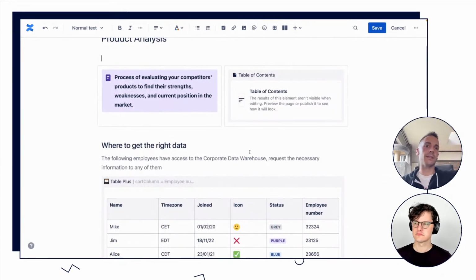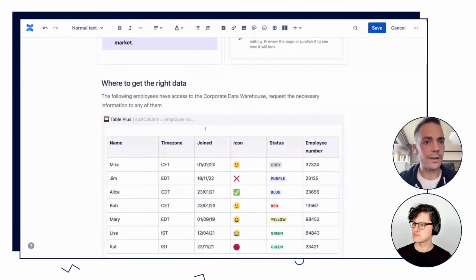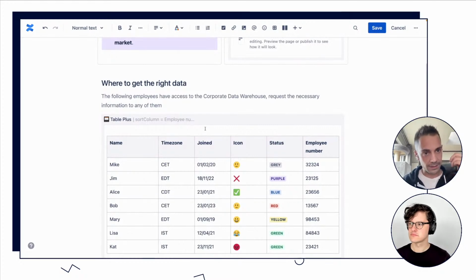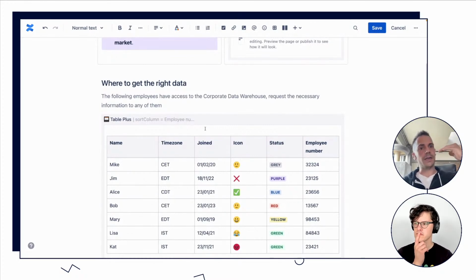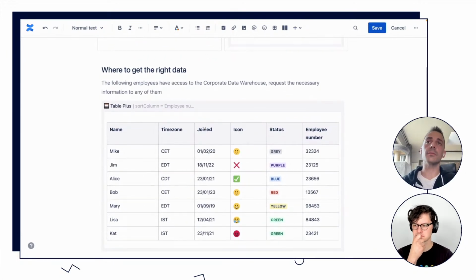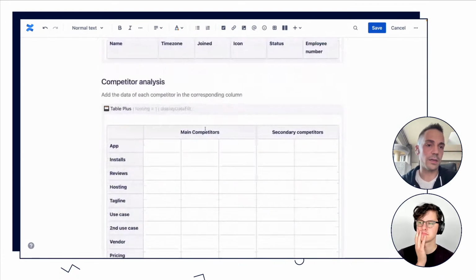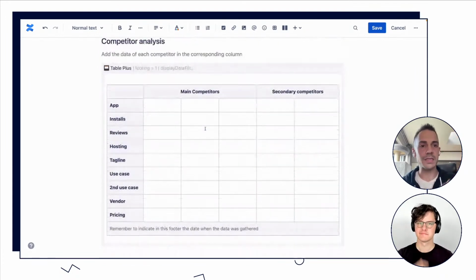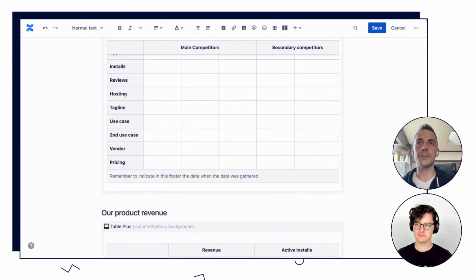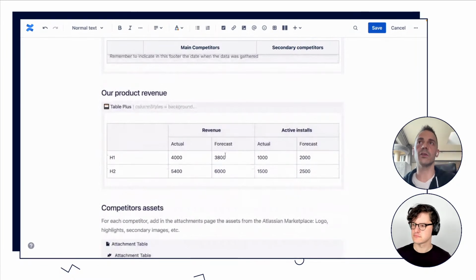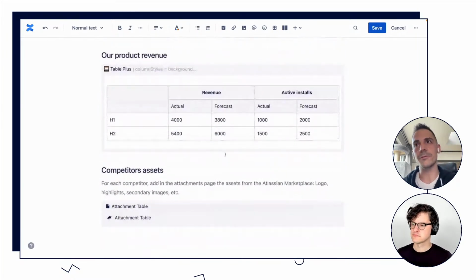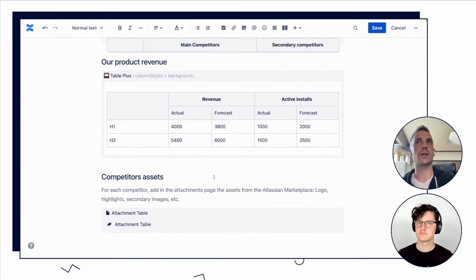In this case, for example, we have a table of contents of whatever is going to be on this page, and an explanation. We also have a table that we use, again, from our portfolio, because we have a really nice portfolio of apps, and this is one of my favorites, Advanced Tables. So we communicate the right content in the right way, with nicely formatted tables. For the competitor analysis, the same, with different data: active installations, reviews, hosting, pricing, all the information, and again some placeholders. And this is another example of things that we look at with forecasting and everything. If we have to add assets like logos or other things, everything is going to be here.